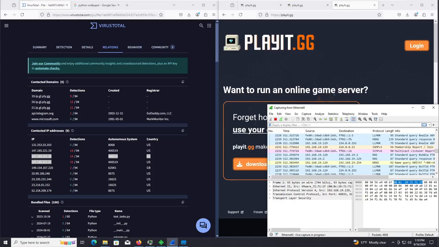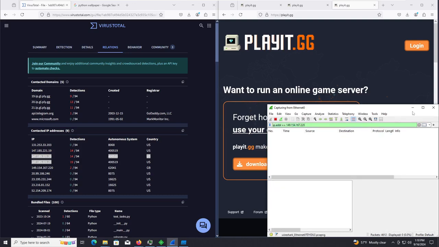Okay, I'll try a display filter. ip.addr equals 154... oh, wait, oops. I went up one. 154.167.220. We don't have any connections to that.